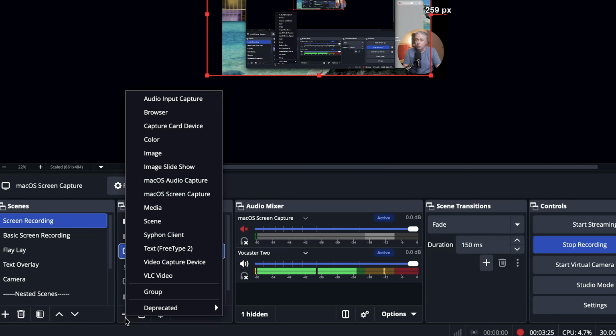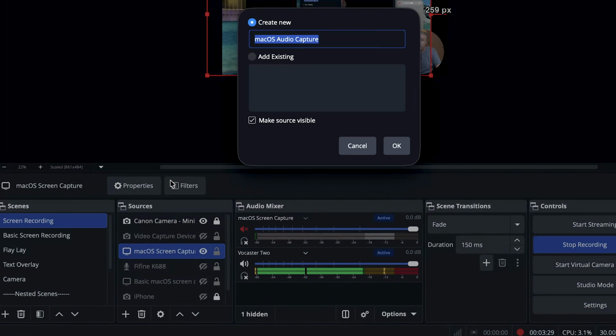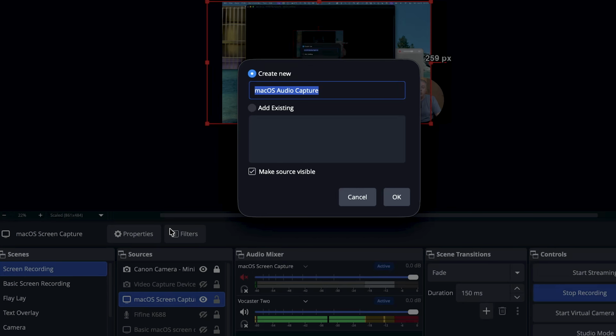On Mac, here's what you're looking for. Click the plus button under Sources and select macOS Audio Capture Source. This is available if you're on OBS 30 or later and macOS Ventura or later. That's pretty much anyone running a recent setup. You want to give it a name, something like browser audio or game audio, or something that you'll remember for later. I'm going to call this QuickTime Audio.